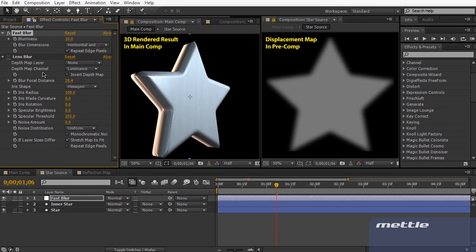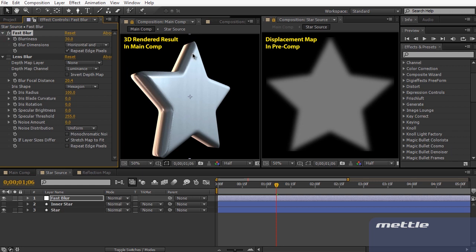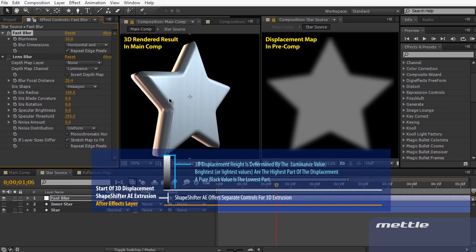So if I shut off the fast blur, this is what we had before, a really nice, sharp, crisp edge. And when we apply a fast blur to it to soften things up, it also softens the edge of the pixel. So it's something really cool to take a look at, and also something to keep in mind for your shapes in ShapeShifter. A pretty cool way to add some nice variation to your shapes.